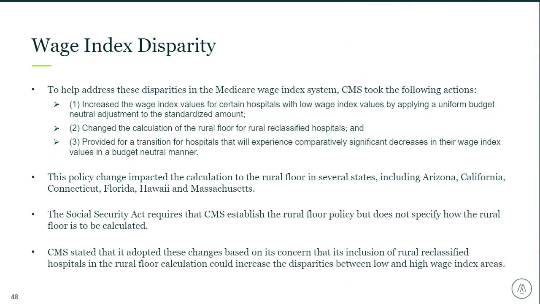To help address this disparity, CMS took the following actions. Increase the wage index values for certain hospitals with low wage index values by applying a uniform budget neutral adjustment to the standardized amount. Change the calculation of the Rule 4 for rural reclass hospitals and provided for a transition for hospitals that will experience comparatively significant decreases in their wage index values in a budget neutral manner. This policy change impacted the calculations of Rule 4s in several states, including Arizona, California, Connecticut, Florida, Hawaii, and Massachusetts.